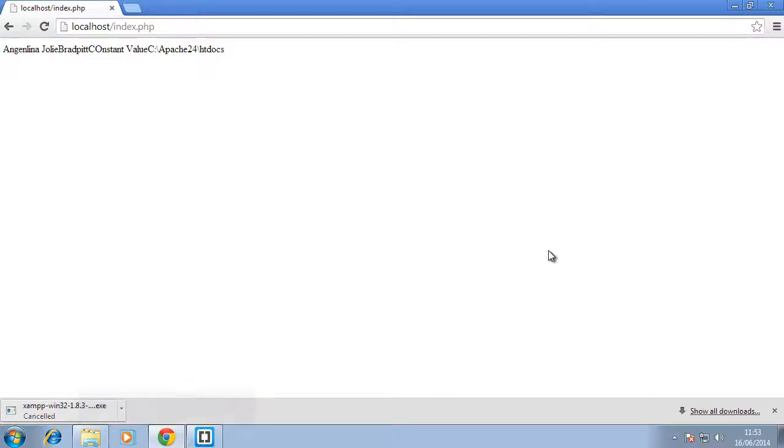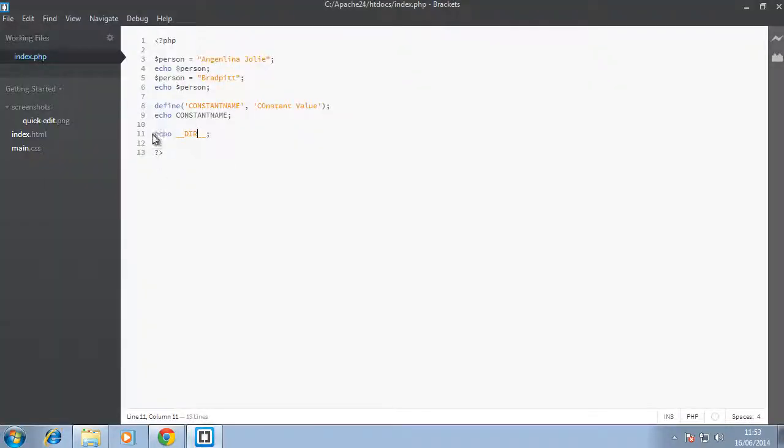Okay, so that's it guys for constants. There are two types of constants: a regular constant which you can create yourself, and magic constants which are created by the PHP runtime. So these magic constants might change based on your environment. So if you change files, the directory constant will change as well. Okay, and yeah, that's it for this tutorial video.